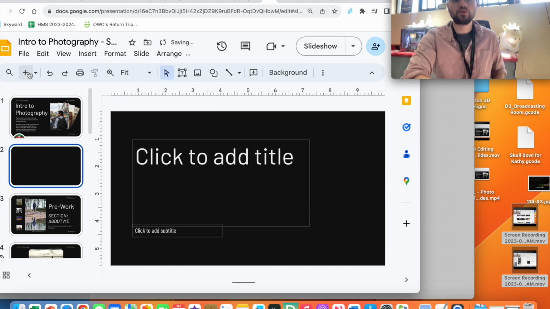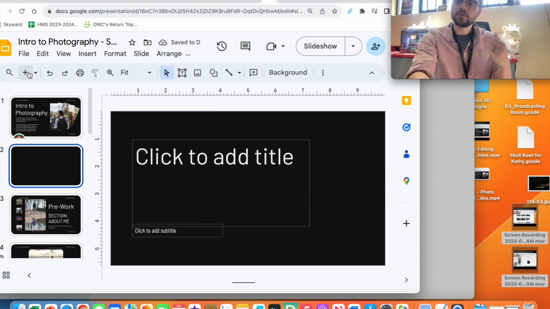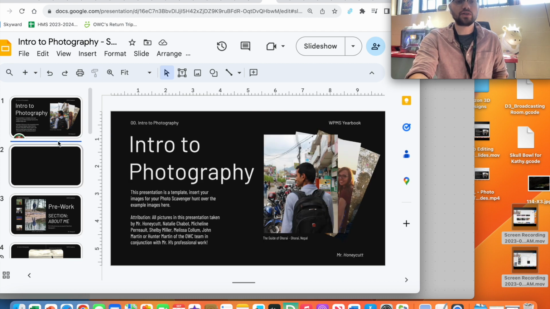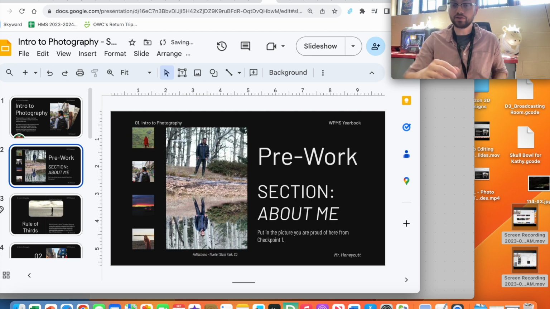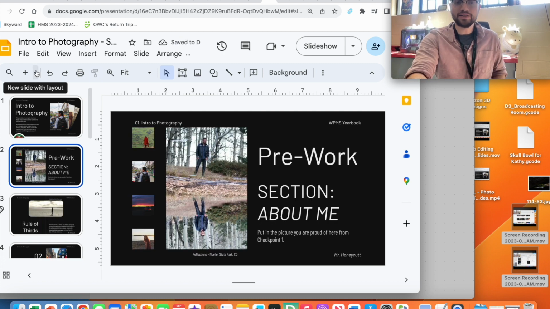This plus button creates a new slide at any time. But if you click on it and you're like, oh, I don't really like that template, at any time you can just click on your slide and click delete on your keyboard and it deletes your slide. So let's pretend like you want a different slide.